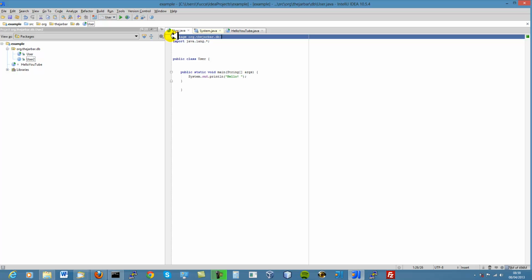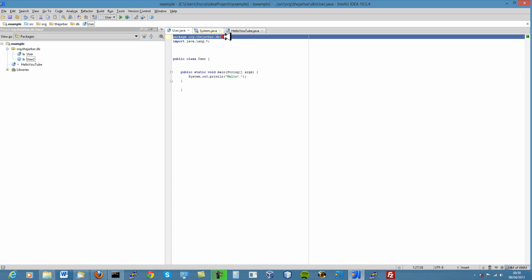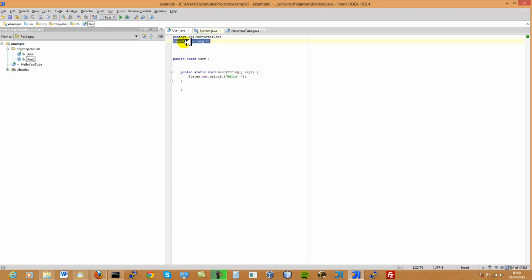Now, in continuing to look at a class file and how it's structured from top to bottom, I'm going to introduce you to the third component of a typical Java class file. So the first components that we see are package statements. Then we have one or multiple import statements, and we've covered some of the keywords.